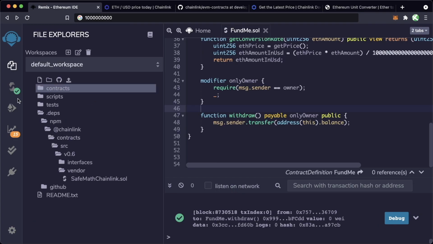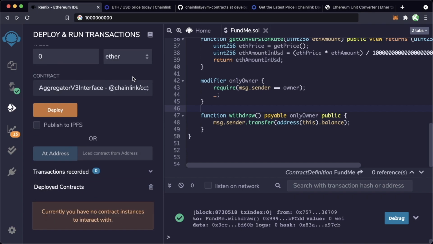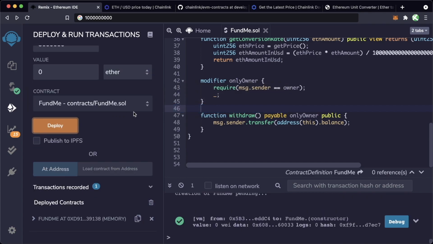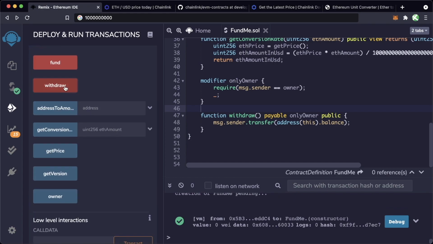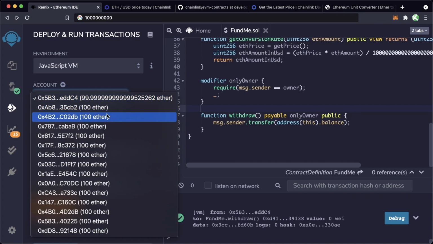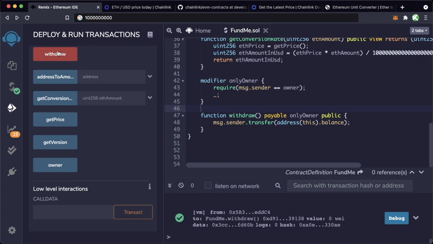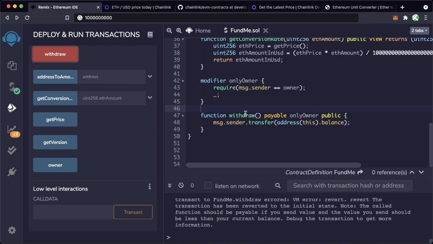So again, for speed reasons, and since we're not actually going to be interacting with the Chainlink data contract, we can go to the JavaScript VM, switch to FundMe, deploy, and we can call withdraw. Obviously, we can call withdraw from our account, but if we switch accounts and try to call withdraw, we're going to get an error, which is perfect, because that means our modifier is working correctly.